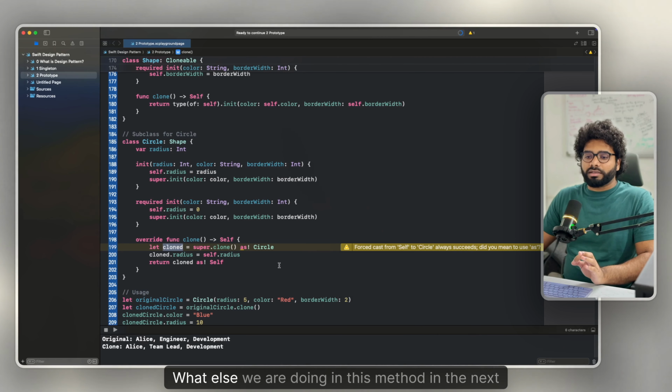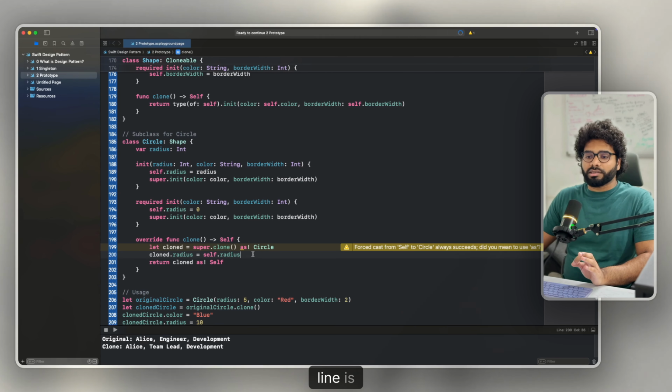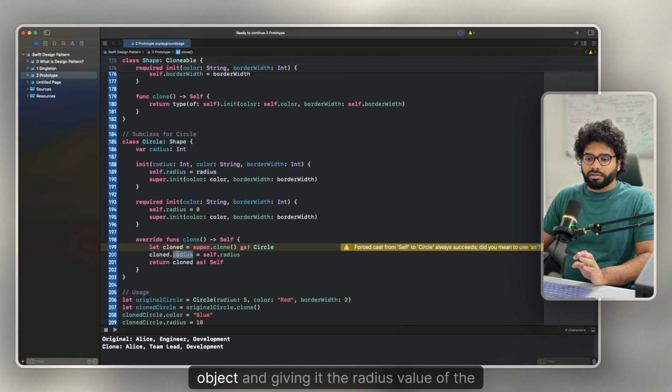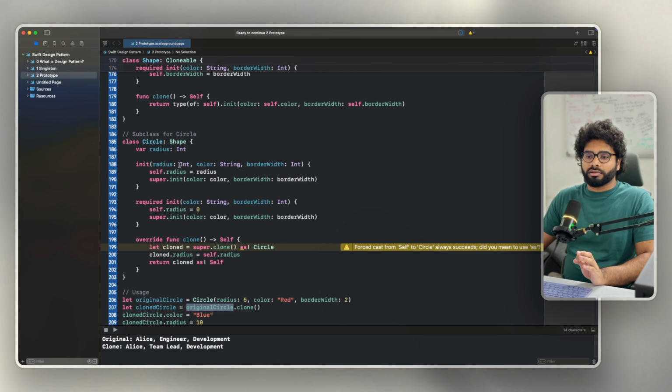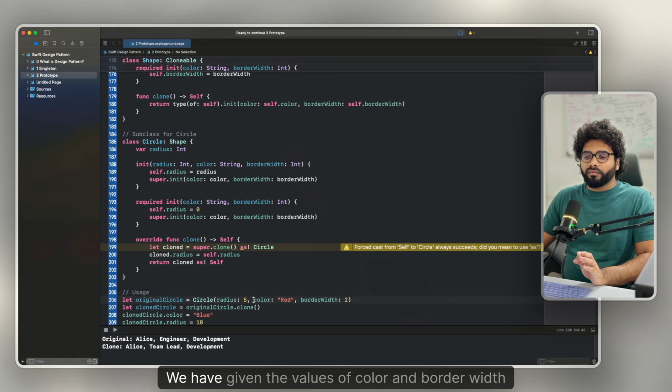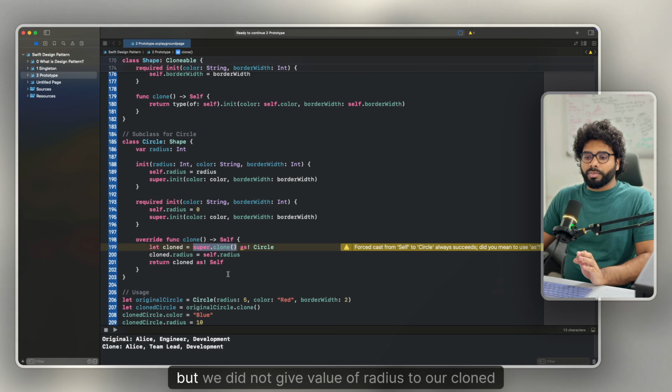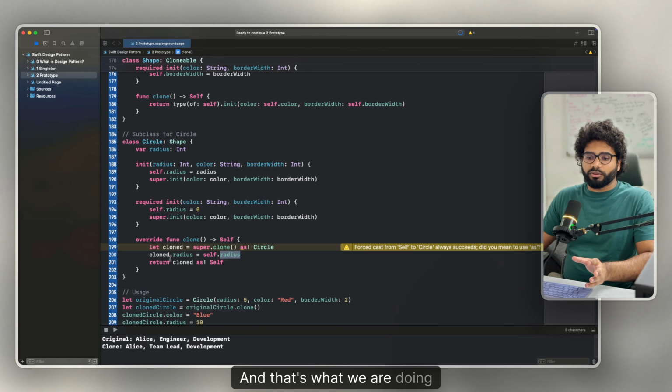What else are we doing? In the next line, we are accessing the radius property of the cloned object and giving it the radius value of the current object, that is original circle. So we have the original circle, which has one property, radius. We have given the values of color and border width in here, but we did not give a value of radius to our cloned object. And that's what we are doing here.